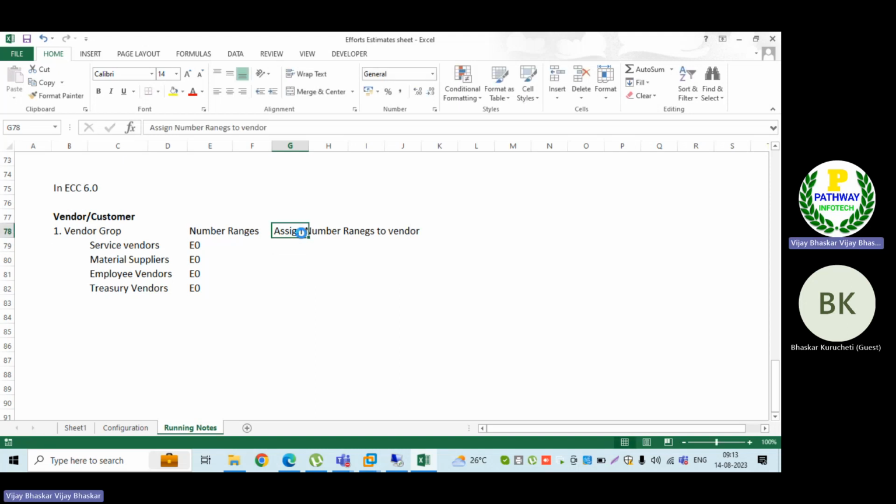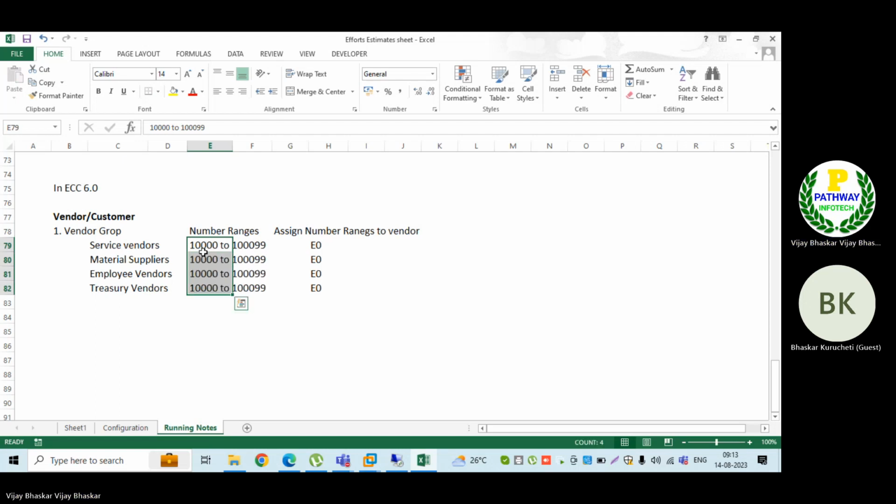So here, the number ranges which I have already assigned. The number ranges which we have assigned, some 1 lakh to some 10099, which we have assigned. This is what we were doing in ECC 6.0.